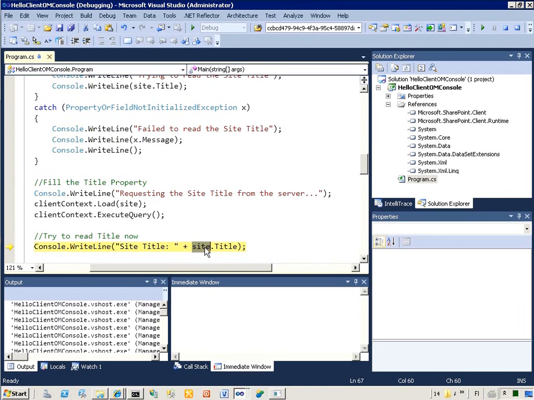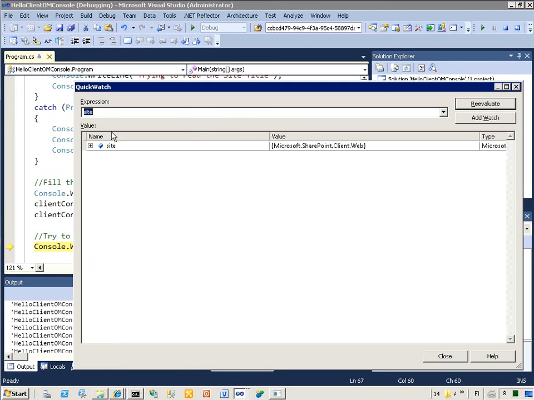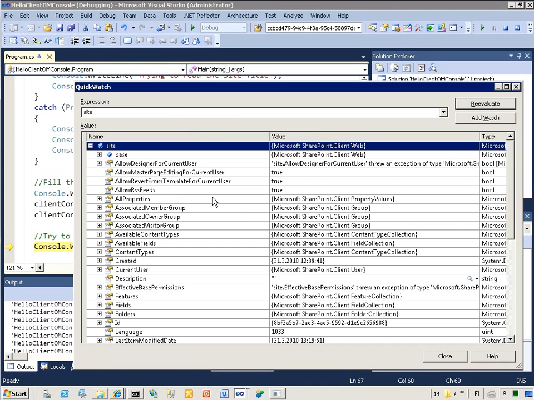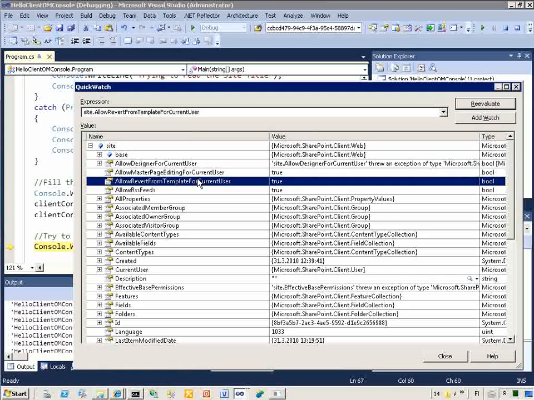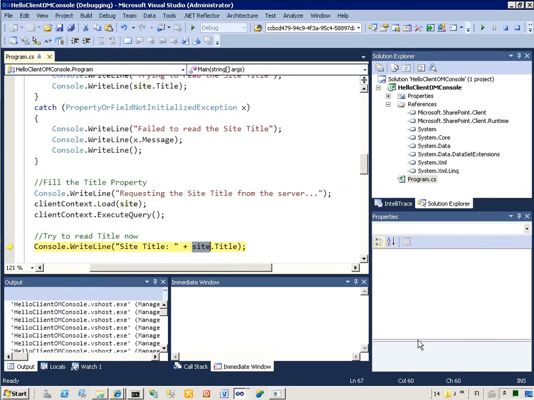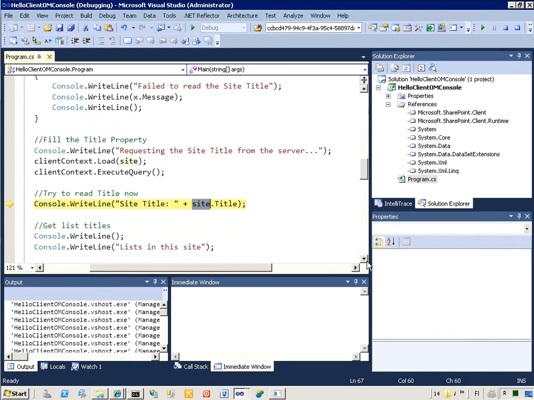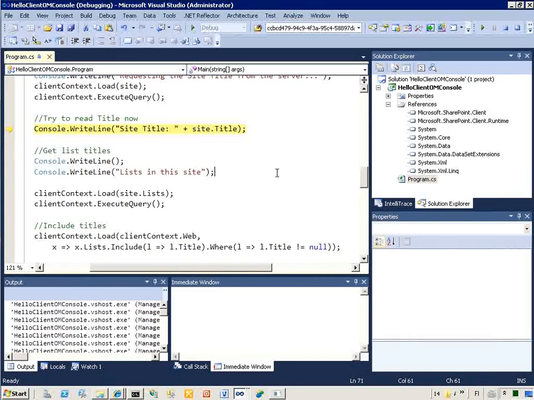So if we have a look at the object properties, we can see that all the base properties are filled up and they are available to be used. If we want to access these sub-objects, for example the lists and so on, we need to again request that information to be available and then call the execute query as well. And that optimizes the network level traffic, which we are doing from the remote location to the server side.